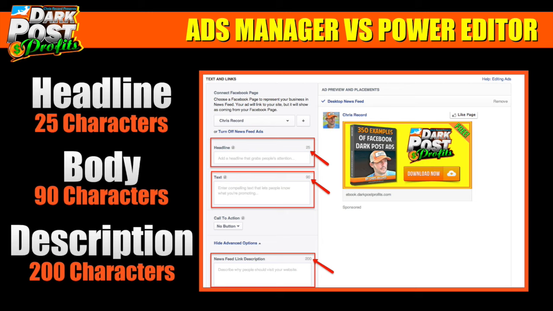Then on the bottom there, you've got the news feed link description. That's going to go underneath the link, underneath the headline, essentially. And that description can be 200 characters. So that's where you can describe a little bit more what they can expect to get when they click on your link. So this is kind of what it looks like when you're creating a dark post using Ads Manager.